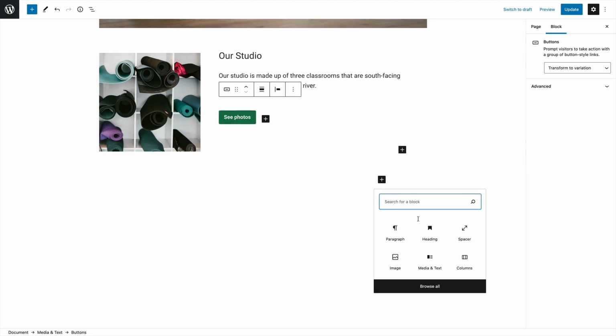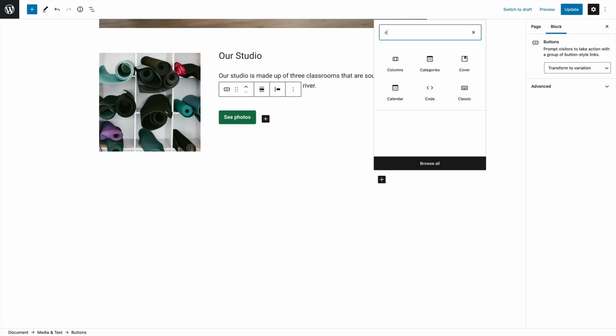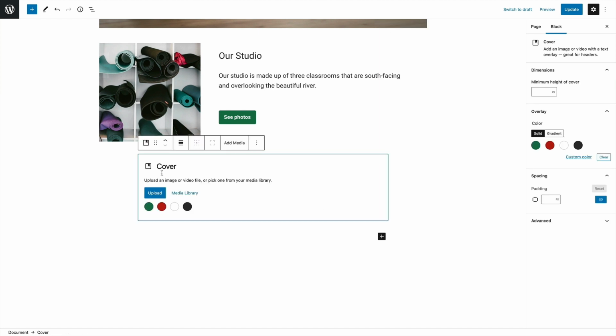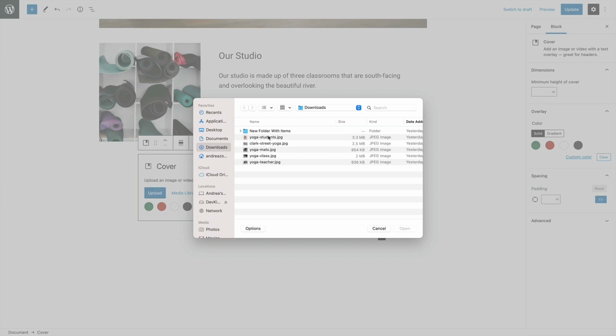I'm going to add something else to show you what's possible. Let's try a cover image. Now a cover image allows you to upload a photo.